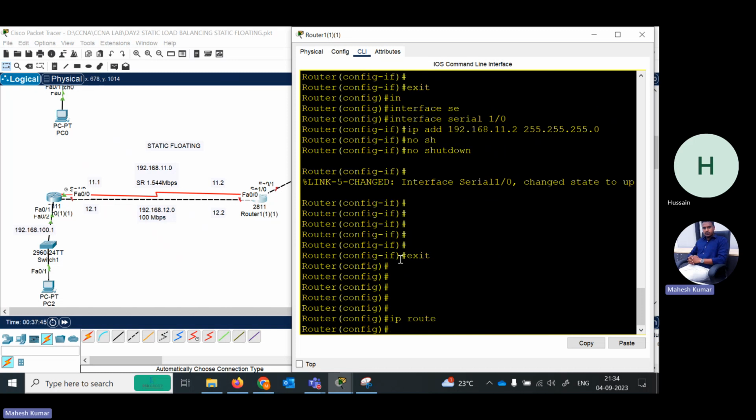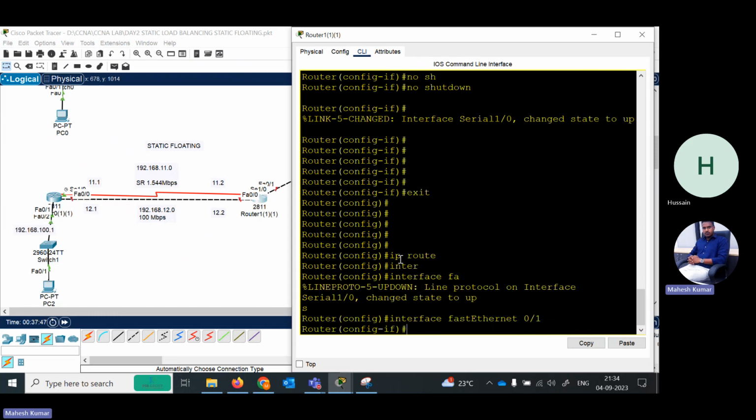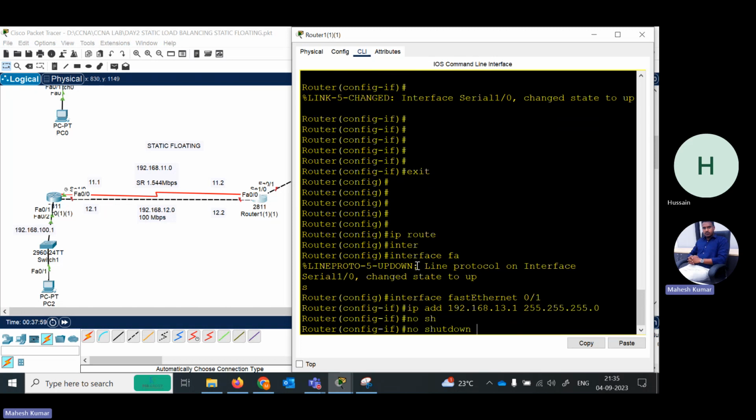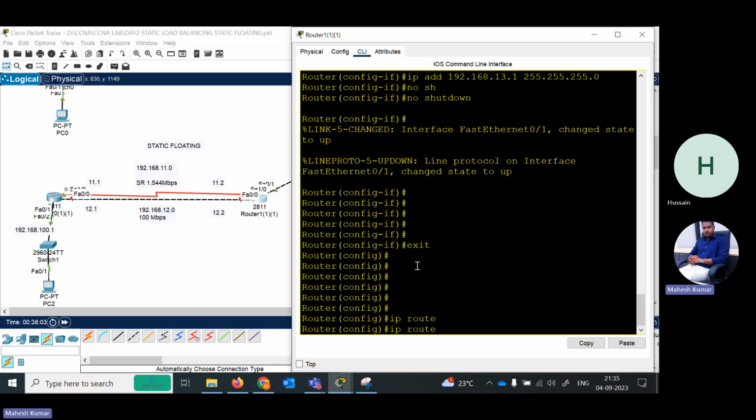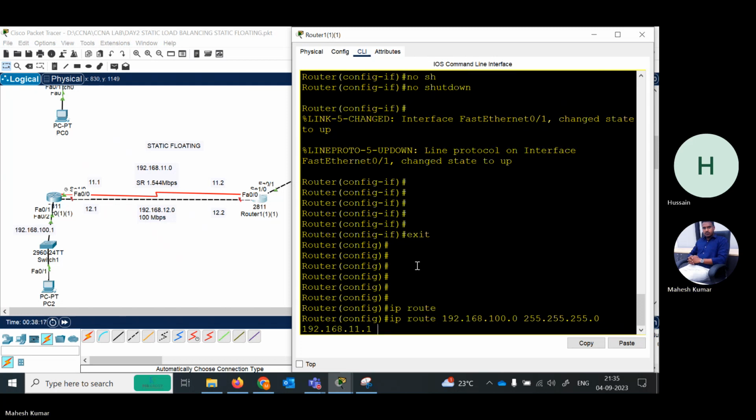If I wanted to go to another interface, we have another one, right? For the 0/1 interface, FastEthernet 0/1, IP address. What is the IP address? The network is 13.0, so 13.1 will become the IP: 192.168.13.1 and 255.255.255.0 and no shutdown. Okay, so I have assigned IPs to all the interfaces. Now I will go for the IP route, where the destination IP will be 192.168.100.0 with subnet mask 255.255.255.0 via 11.1, right? 192.168.11.1.